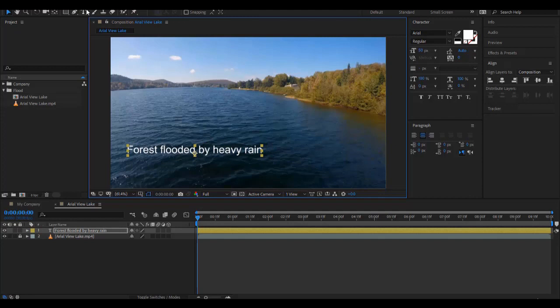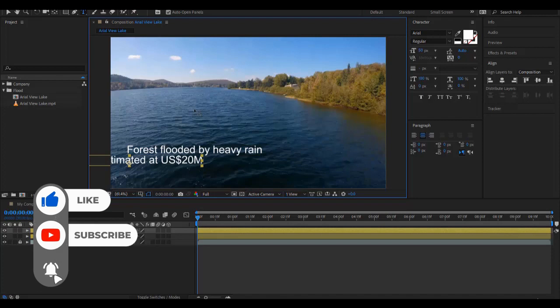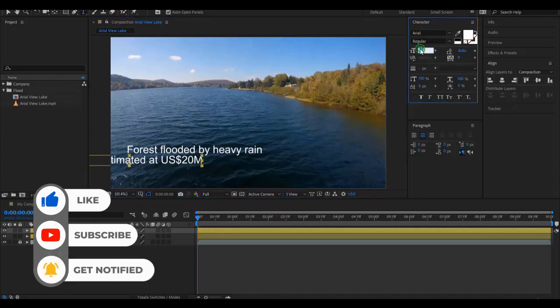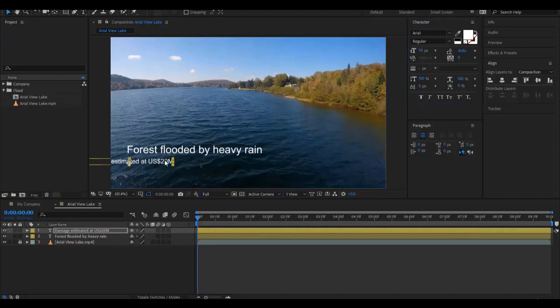Fine, let's add more text. But now you know you can use Ctrl T. Here you are. And you can click to add the other text, which is damage estimated at $20 million. For example, you can write whatever you like. I press Ctrl Enter. The font is too big, so I'm going to reduce it to 30 because this is a subtitle. Go for the selection tool.